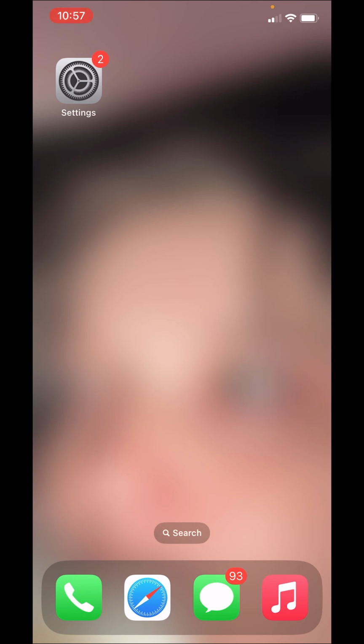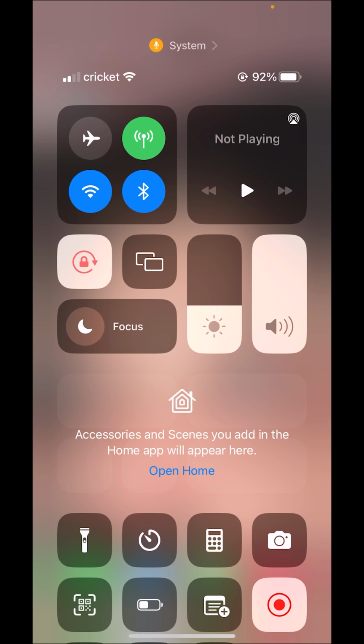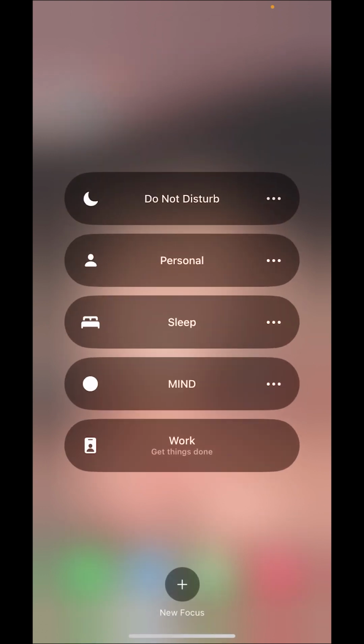This is how you fix Do Not Disturb if it's not working. So we're gonna go open up the control center right here. You see where it says focus? We're gonna press on the word focus, not the icon itself, but the word focus. I'm gonna press Do Not Disturb.